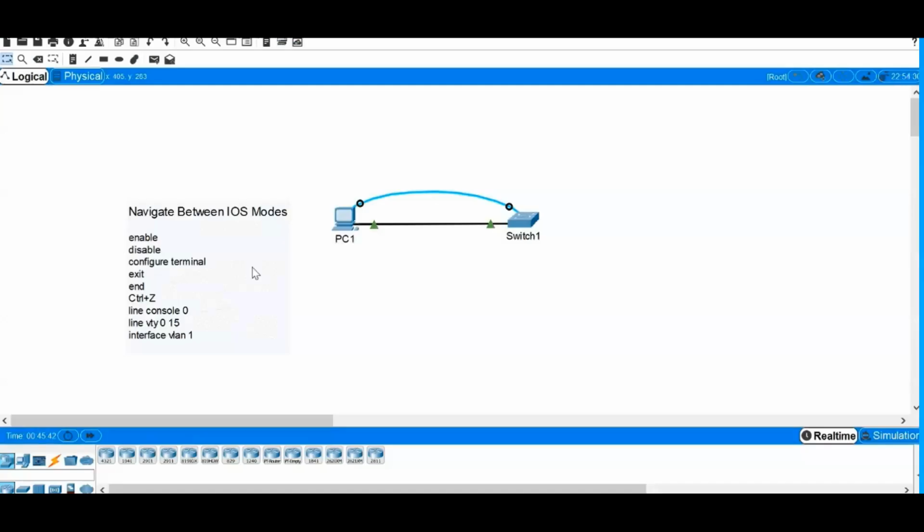Let's look at the commands that are used to move between the different iOS command modes. We'll look at the enable command, the disable command, configure terminal, exit, and using Control-Z on your keyboard, plus some commands to enter different sub-configuration modes.